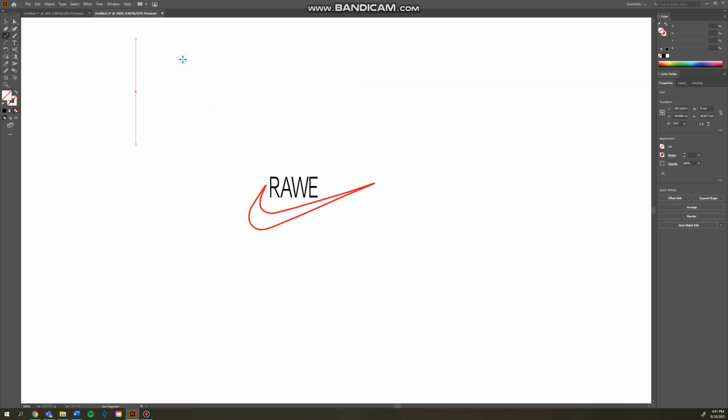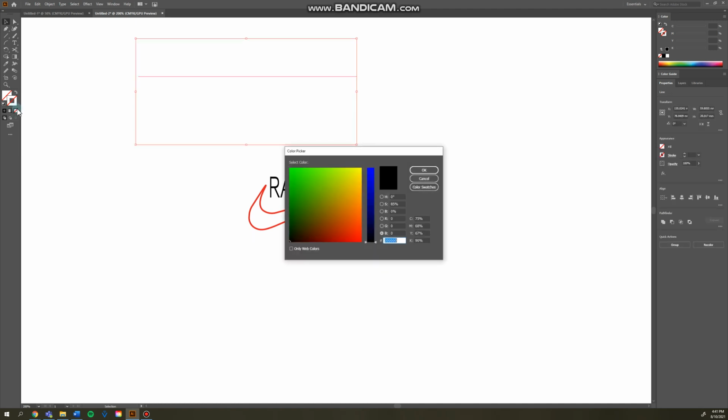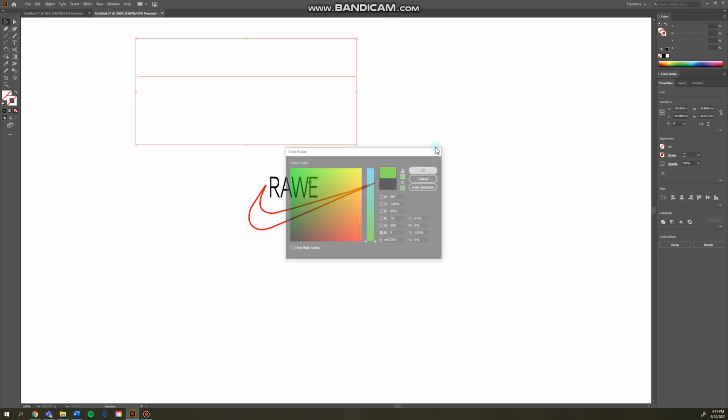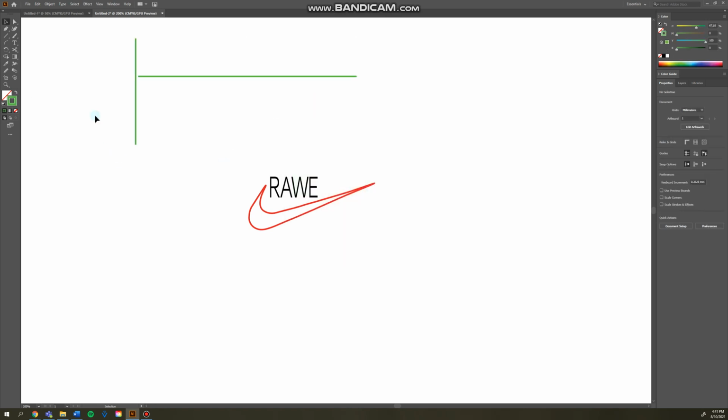Okay. Now those two lines I just drew, you'll be able to see have no color. So I'm just going to use my selection tool. I'm going to select them both. And I'm going to come down to my stroke, and again, I'm just going to give it some color so I can see them. There we go. So that's the line tool.